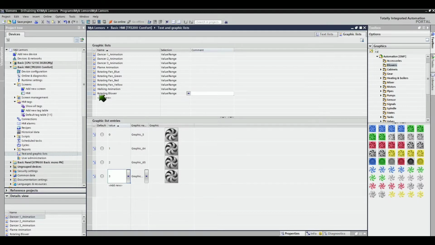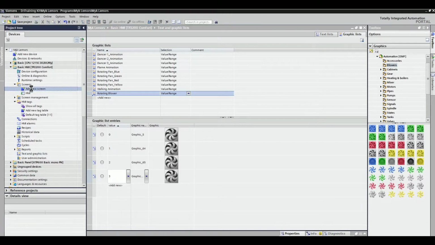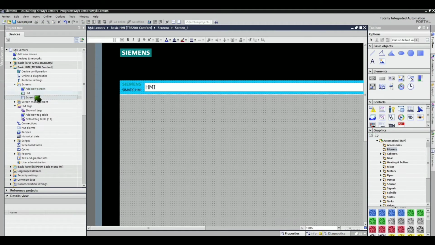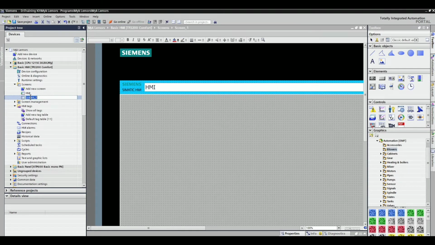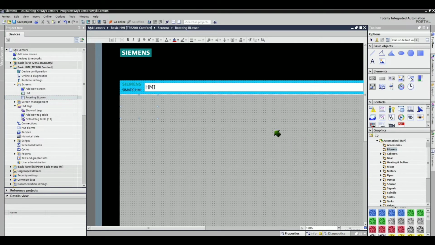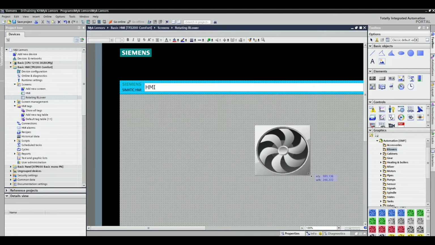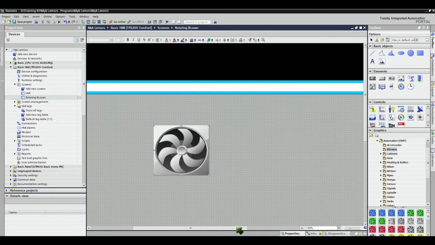Copy the graphic list by pointing your mouse cursor on the left side of the graphic list. Let's add another HMI screen, and then rename the screen for our project. Let's name the screen Rotating Blower. When done, paste the graphic list on the HMI screen in the working area. If you want to resize and align the graphic list, that's okay.